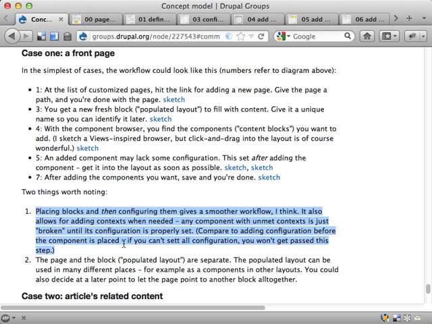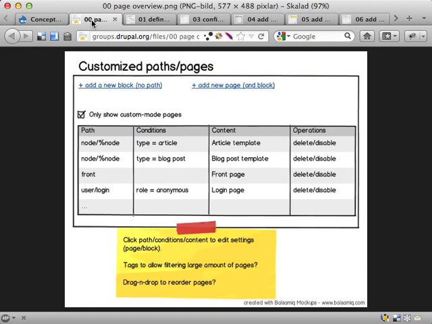Second thing, let's see. Yeah, the page and the block are separate. That's kind of important. Let's look at this page here again. The customized pages on the site have paths and conditions and things, and they also have some kind of content, a block or a populated layout that they call. And you can change this, so at a future point in time you might want to have this front path picking up something completely different as content, like the login page or some other populated layout that you fetched.